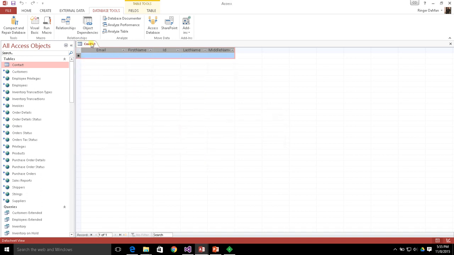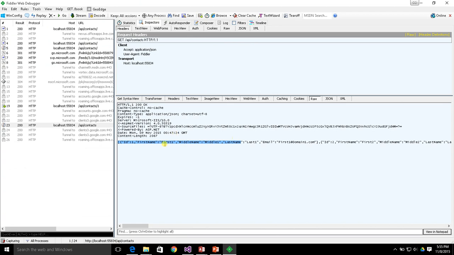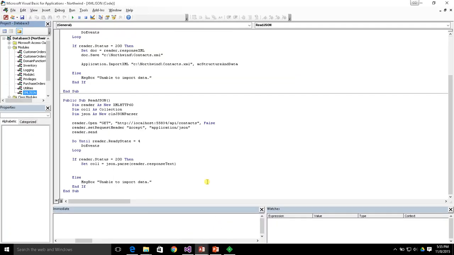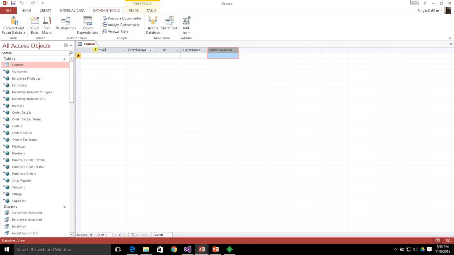And just leave this contacts table intact. But we need an email field, a first name field, a last name field, a middle name field, and an ID, right? Because these are the values we get back for each record in our JSON response. These are the properties we get back in our JSON, and each property, ID, first name, middle name, last name, email, can just be a column on our table. Email, first name, ID, last name, middle name.